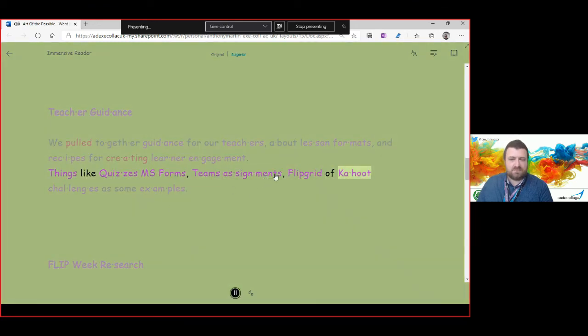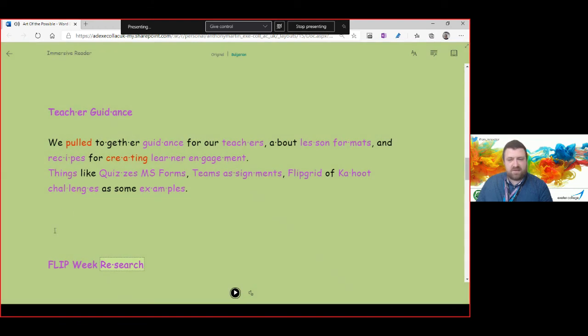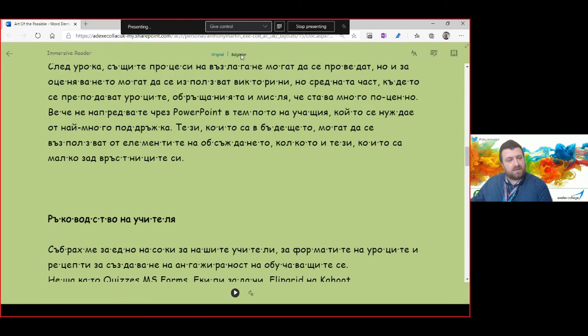Assignments. Flipgrid or Kahoot challenges as some examples. Flip Week research. Okay, so I can have it spoken back, but also in my native language.